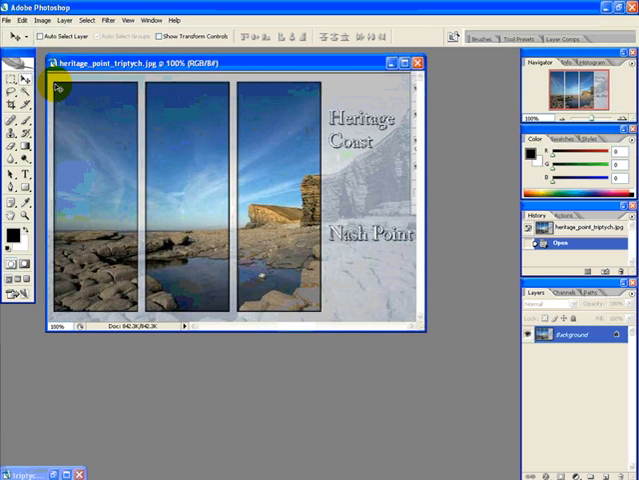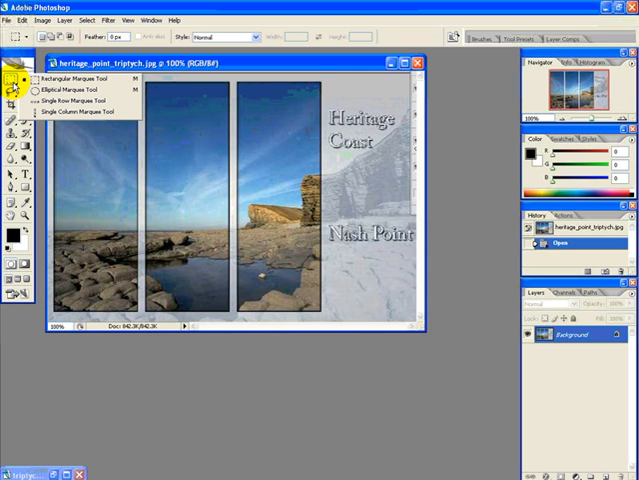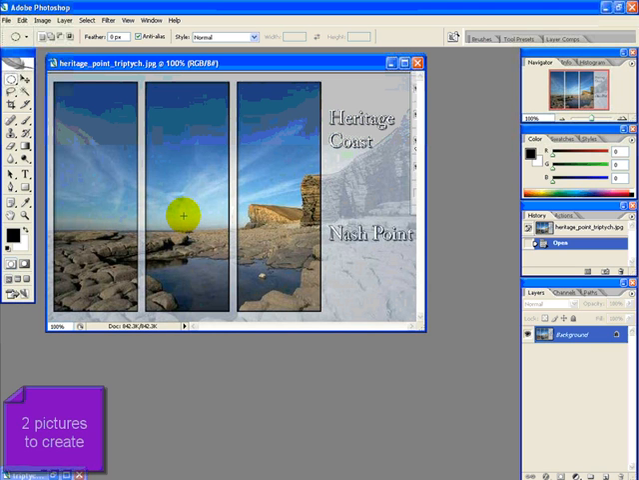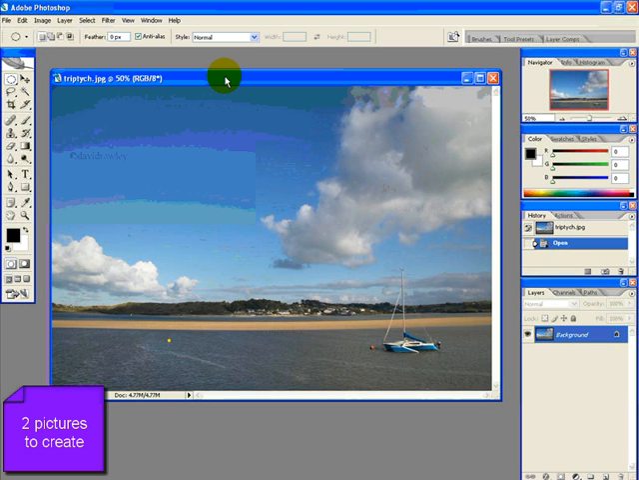I talk you through squares, but you might want rectangles, or you might want an elliptical marquee, for instance, and get different shapes going. So there's 2 to do. Just use the same effect. It's called triptych. Okay.